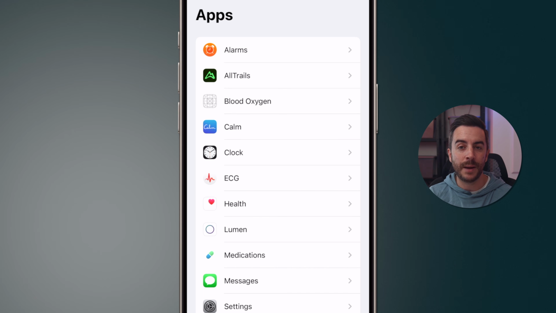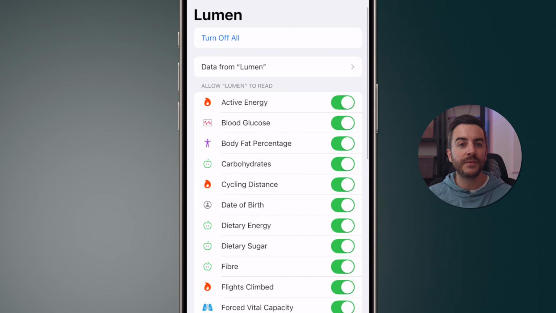Or I can take a look at an app like Lumen, for example, and I can see that I've given Lumen read access to lots of different health data, and I can scroll down and choose what I would or wouldn't like Lumen to be able to access. I can turn everything off if I wish in one go, or I can go and manually choose what I would like Lumen to be able to access.